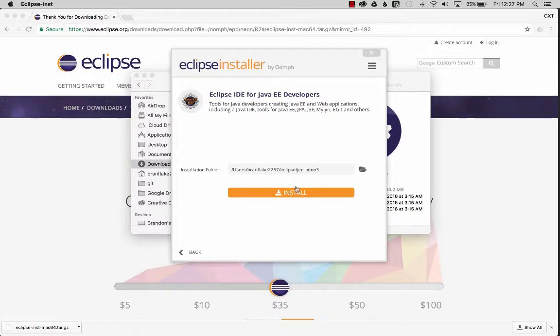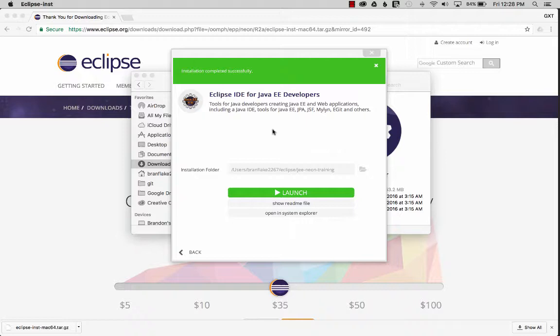So what I like to do is install it in the default location, and I'm going to go ahead and name this training so I can use this for the series of talks. Once I click install, the installation will continue for a few moments and install all the Eclipse plugins and the default package for Eclipse to run. Okay, so now Eclipse is finished installing.